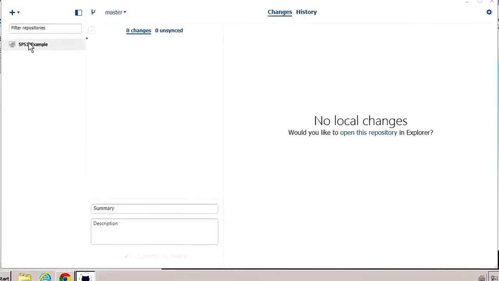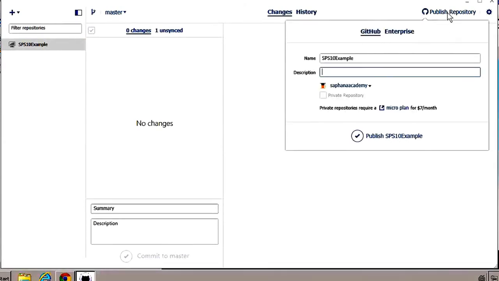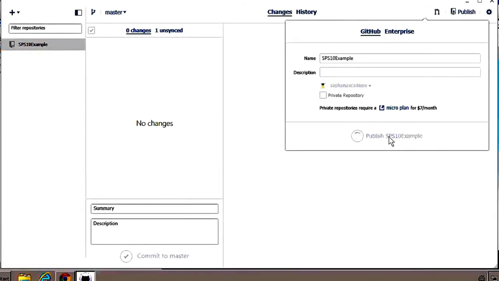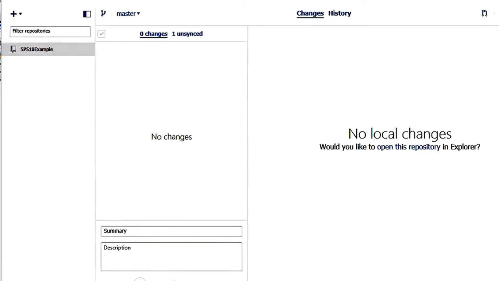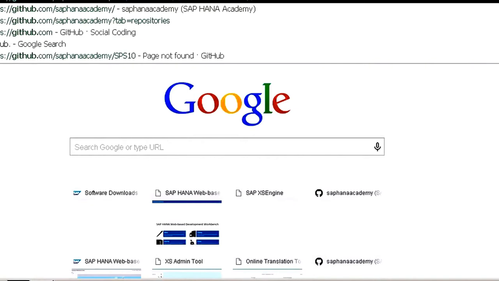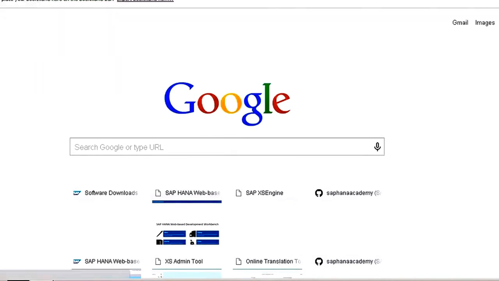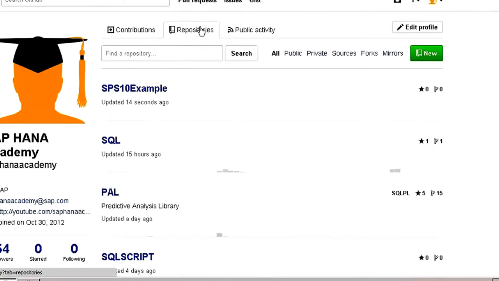And having created it, what we can in fact do is go ahead and publish it. So we're going to go ahead now and publish that so we get a branch and everything made available. So that repository has now been published. If you wanted just to check that, we can always go to github.com and then for our account name, and if we look at our list of repositories, we should see that we have SPS 10 example.